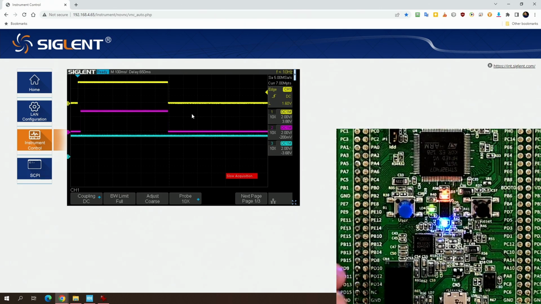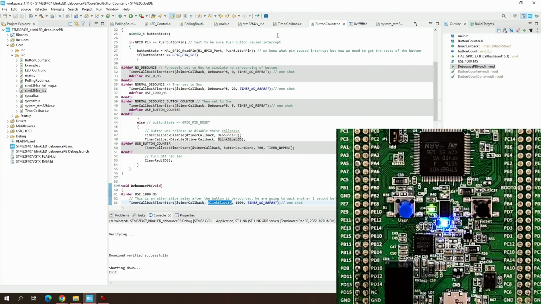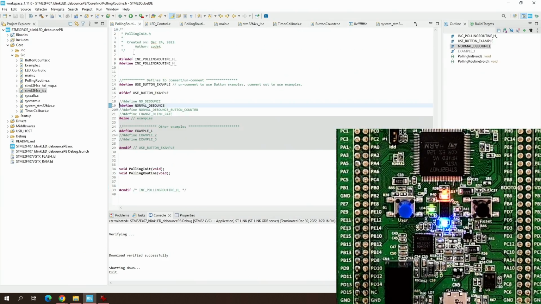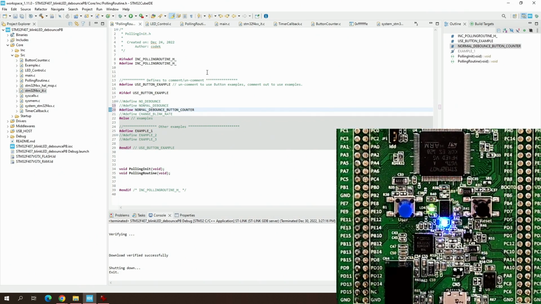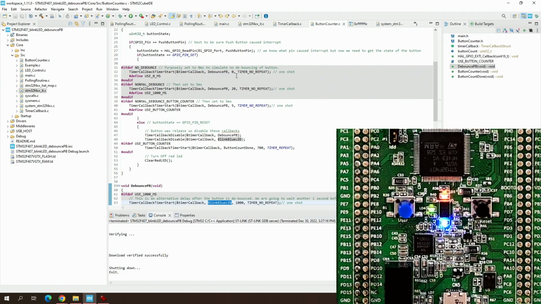Alright, so that's that, and then let's go back to polling routine H, and we're going to comment out normal debounce, and we're going to do a button counter. So let me save this, go to button counter.